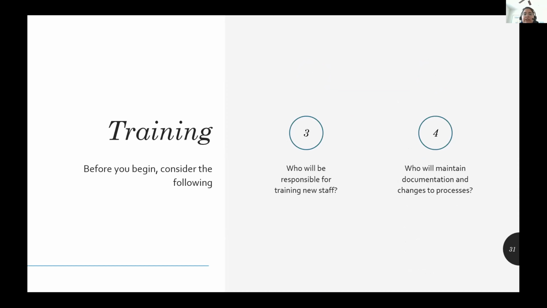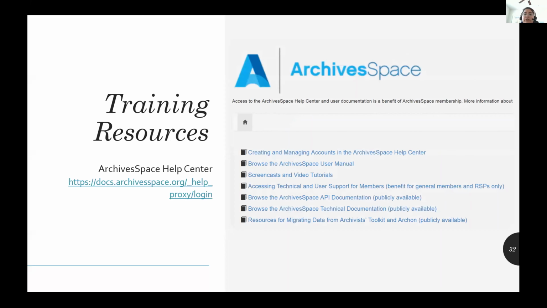Okay, and so you should also consider who will train the new staff. Okay, so who's going to be responsible for doing that? And finally, number 4, who will maintain the training documentation and those workflows? So, if that person leaves, do you have a backup? All right, so training resources, if you're an ArchivesSpace member, then you have access to the ArchivesSpace Help Center. Okay, so this is just an example of the ArchivesSpace Help Center. It includes a user manual, a glossary, and some videos to help you learn the software.